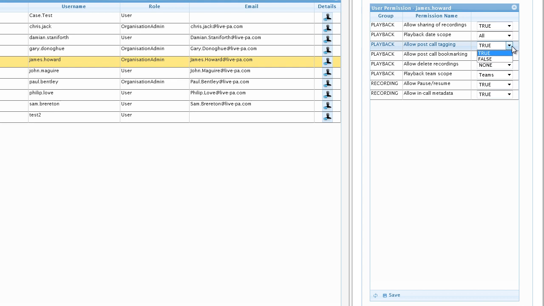Post-call tagging means that I can go onto my call afterwards and add a keyword which will allow me to search for that call at a later date. However, I might not want people to have that ability because they might not do it right.